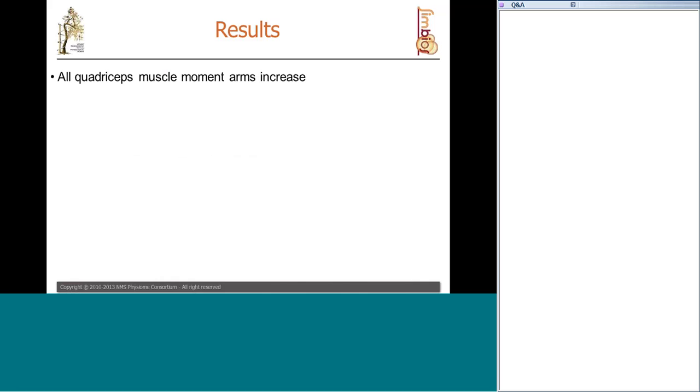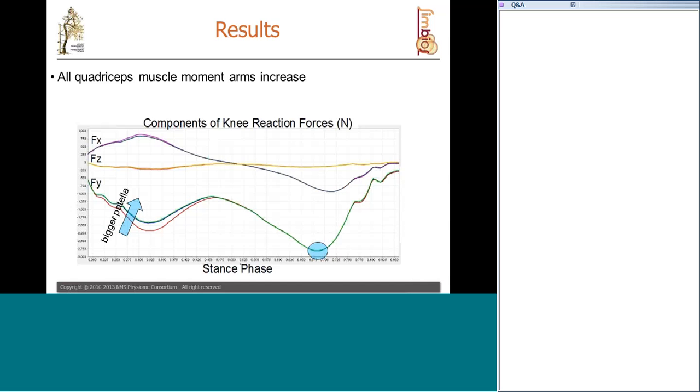Oops. And let's go into some results. So first of all, the quadriceps muscle moment arms increased, and this is pretty obvious because when the patella increased, you can imagine how the moment arms increased. But let's see what happened to the knee reaction forces.